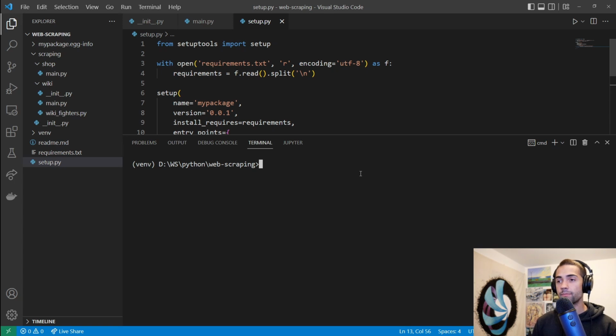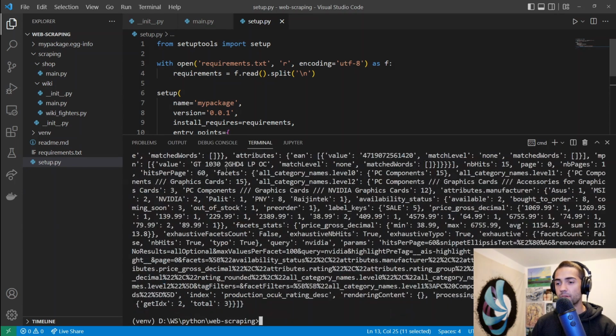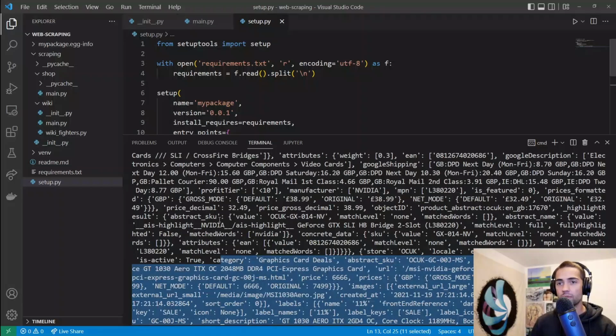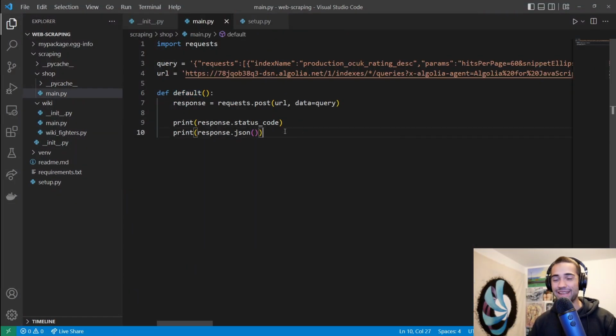Let's open up the terminal. Pip install -e dot. That looks good. Let's use scrape shop, and there we have it. Looks like we are getting a bunch of items. Not much else to say there.